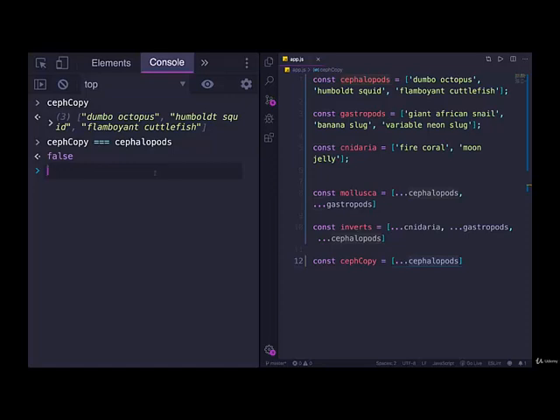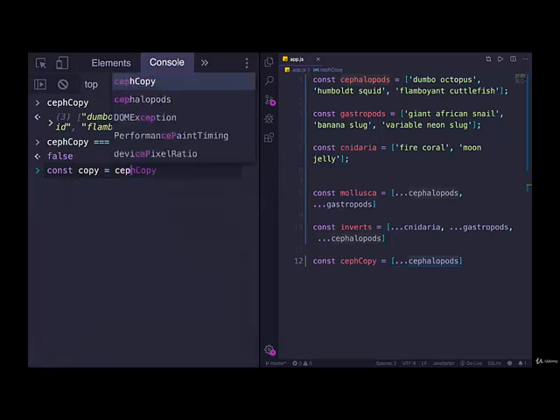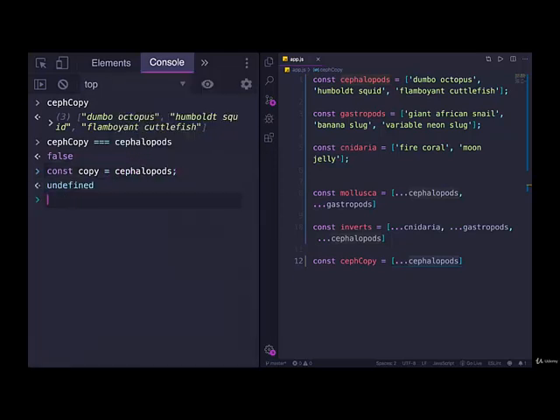Versus if I had just made a variable, const copy equals cephalopods, copy triple equals cephalopods will be true, as we've seen before, because they are pointing to the same reference. But when we use spread here, it is going to make a clone, a new array in memory with a new unique reference. But that does not extend to nested arrays, or if we had objects inside of the arrays, those won't be cloned. The references will remain the same, so it does not go multiple levels deep.